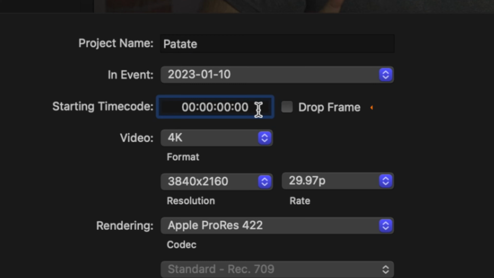Timecode. If you don't know what this is, you probably don't need it. I personally never use it on Final Cut, so I don't have much to say about it.